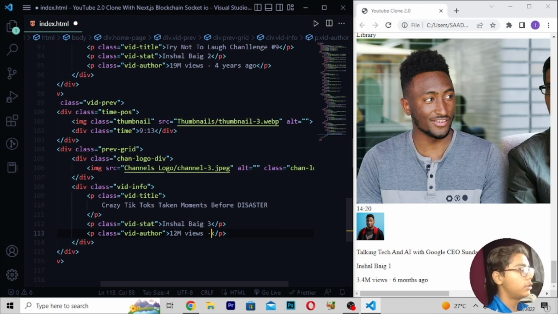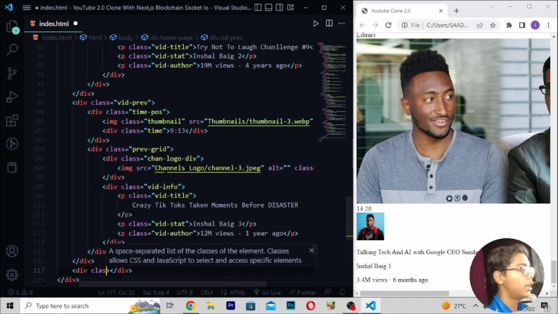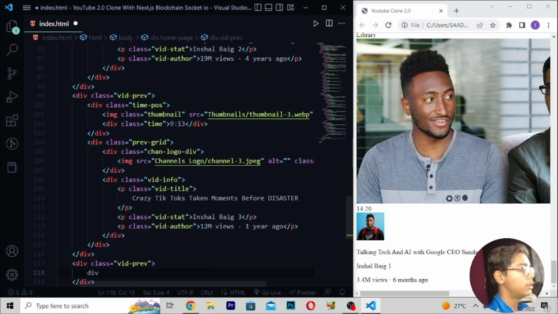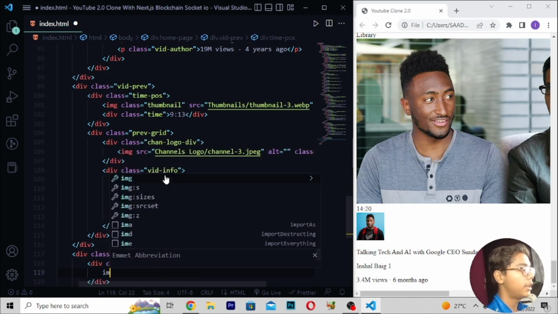Then paste the link which you have copied. Then here I will be writing 1 year ago. Then when you've written this, here I will be moving down, right here div class wait preview like this. Then move down, right here div. So here I will be now writing div class, right here time pose again. Then when you've written this, here I will be writing image.